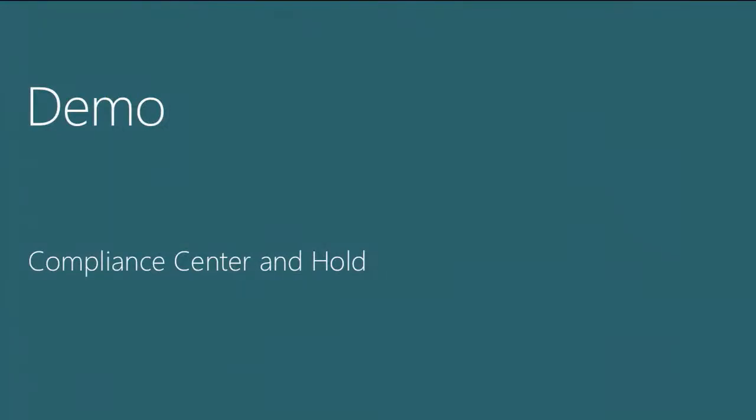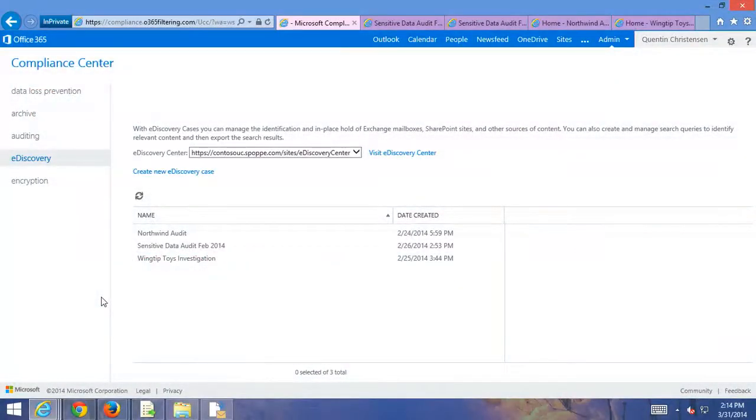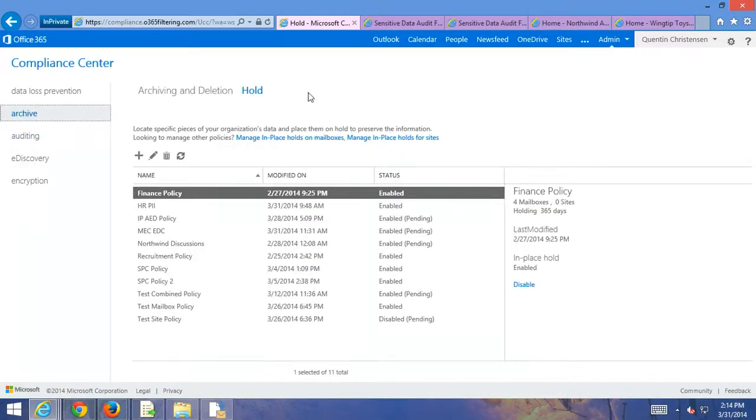I do have one other thing that I wanted to show, which we've already been going through and showing the Compliance Center a bit. So we showed this cases list and how you can go off to the eDiscovery Center site here, and this gives you one place where you can see your cases from. Now, one of the other new things we've been working on is hold.